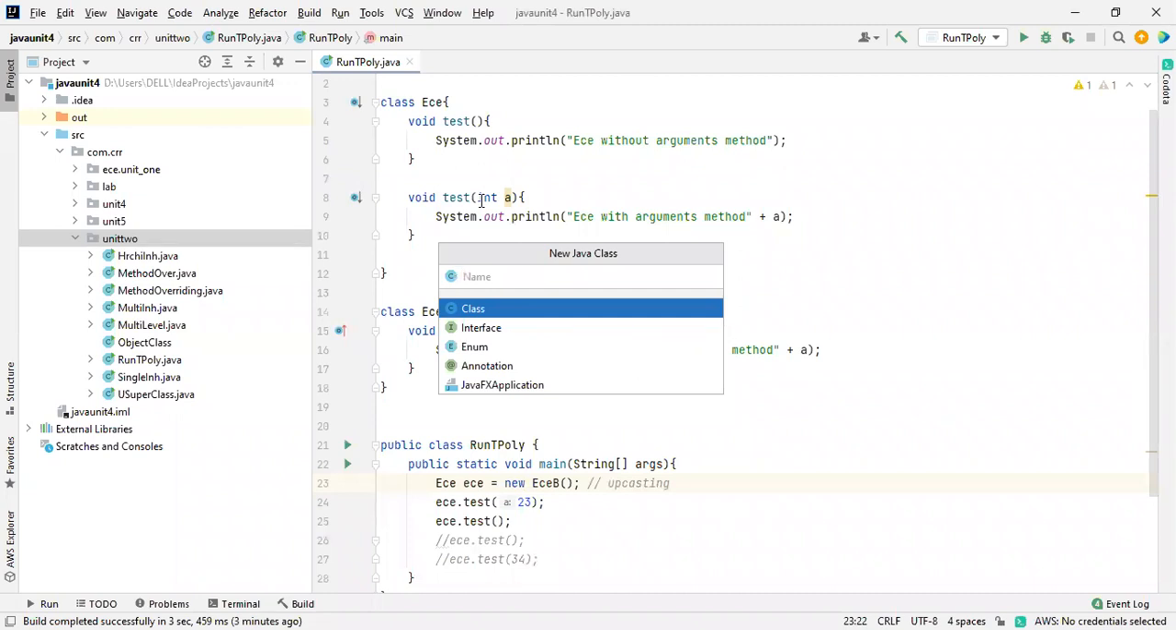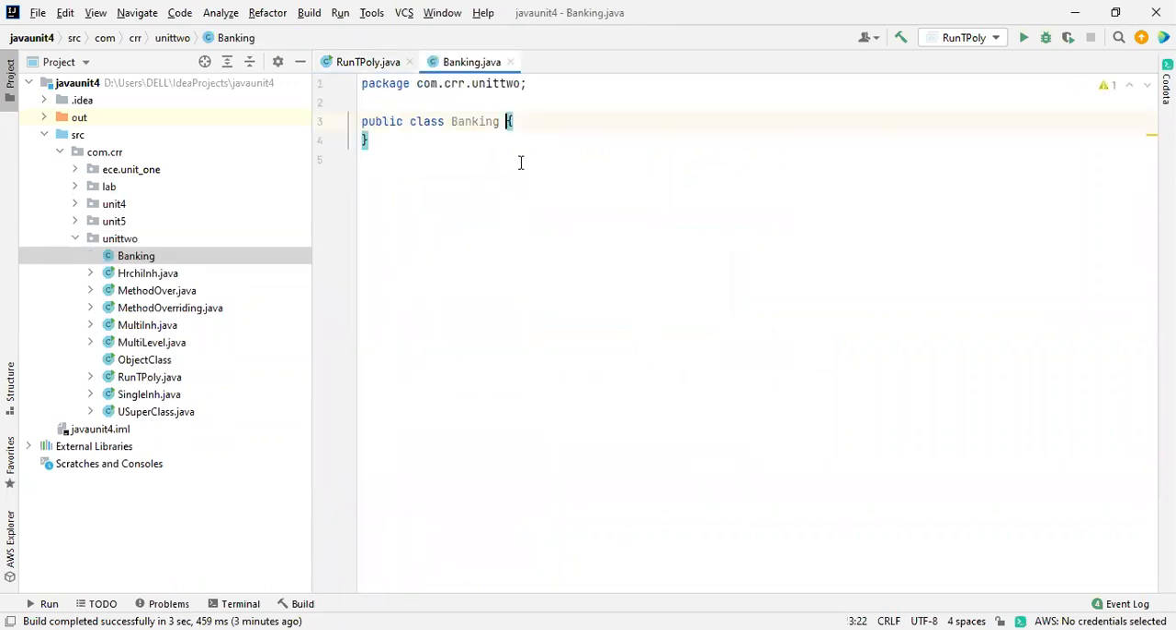The name should be like banking. Okay, so we are going to discuss the things the banking sector uses. Not this program, they won't use that one, but some of it they will use. So here I'm going to take a public static void main string.